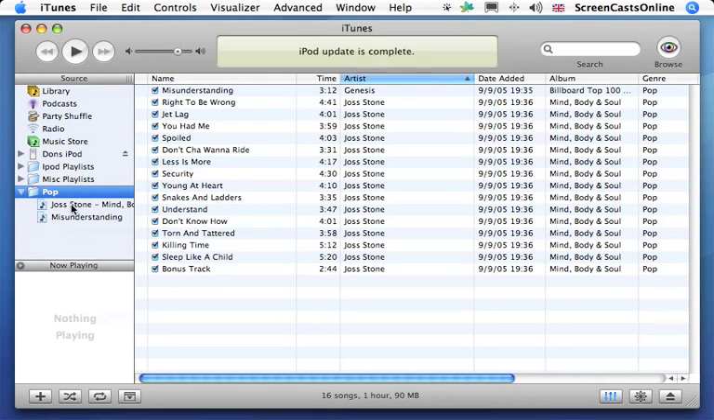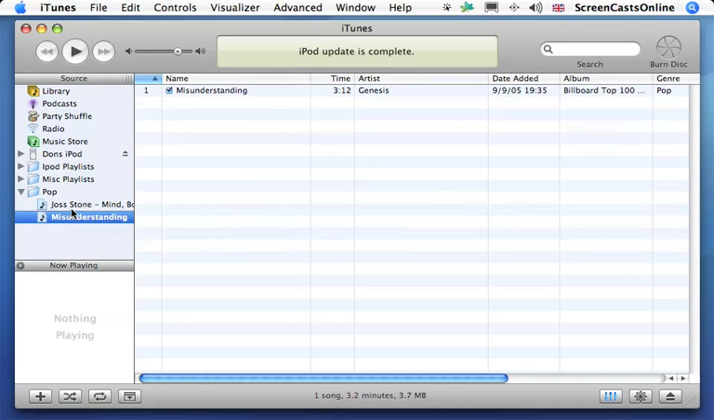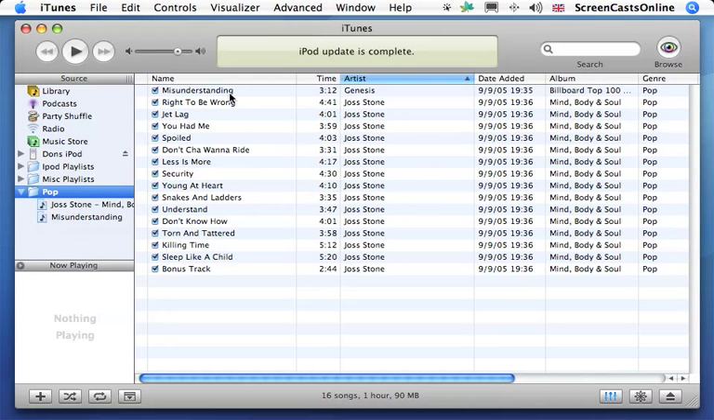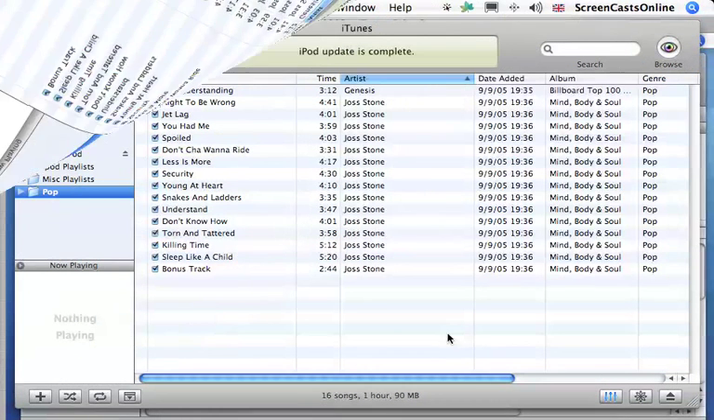And the nice thing is you can now just click on the individual playlists within the pop folder and see the different entries. But if you click on the top level folder, you can see here that that track from Genesis is actually mixed in with Joss Stone. So that's quite a powerful mechanism whereby you can now start to order your playlists into different categories using folders.